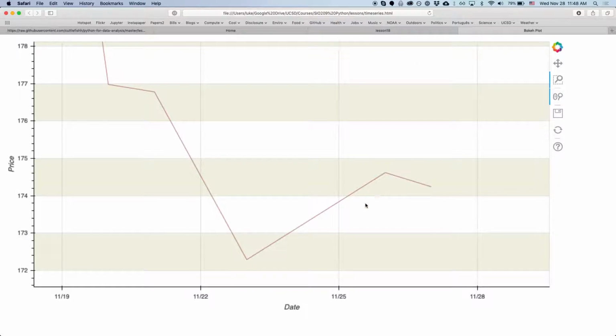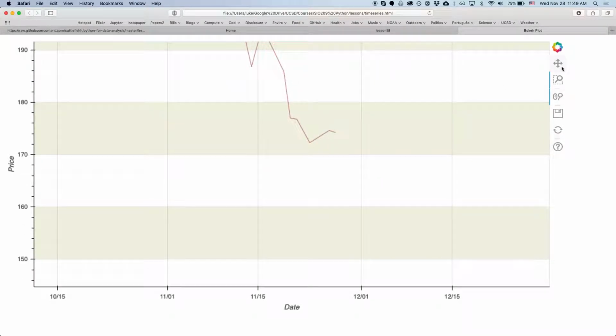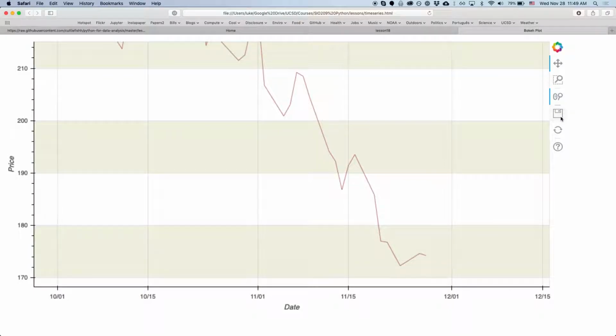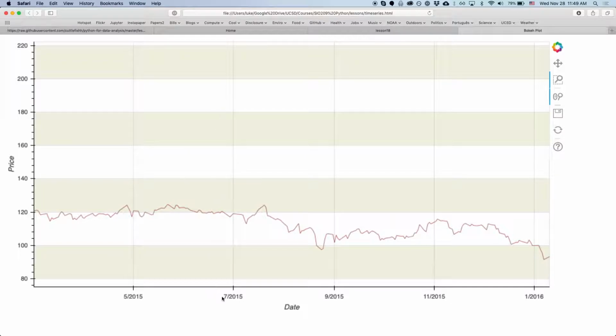And then we just have our scroll, zoom, pan, save, reset. And you can see these bars. This is that olive colored bars that we have, and those will update as we zoom in and out. It just allows us to see a little bit better the data.